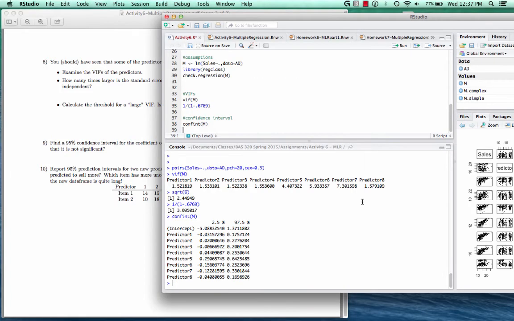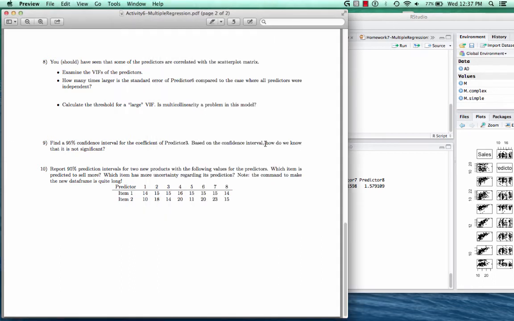So we're 95% confident that the coefficient of predictor 3 is somewhere between minus 0.007 and 0.2. 0 is inside this interval, so 0 is a plausible value for the coefficient, implying that it is not a statistically significant predictor, the same information we got from its p-value.